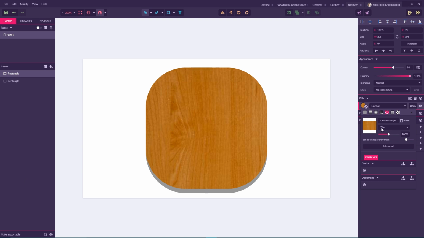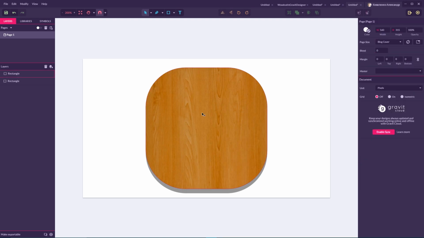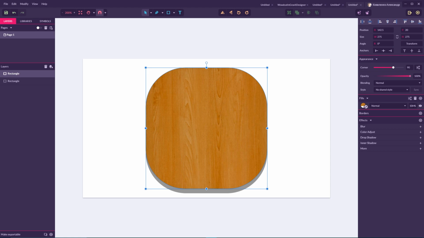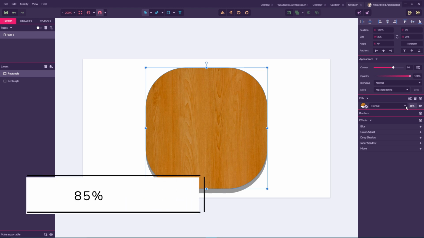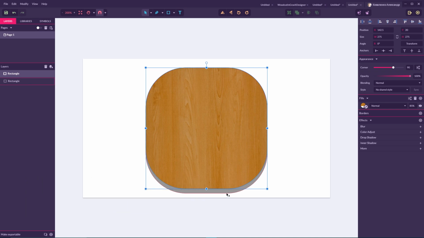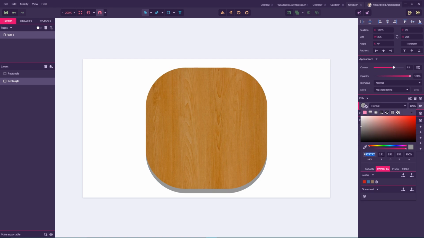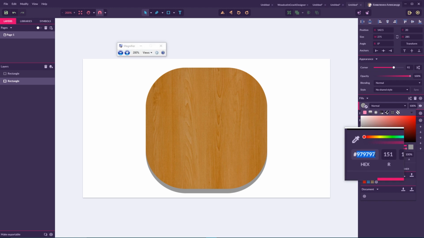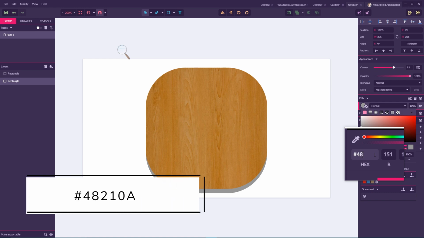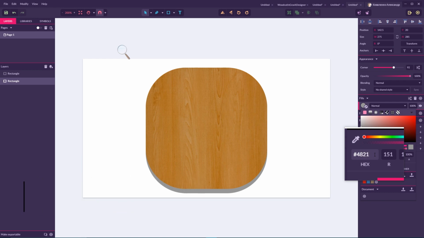After downloading this texture, change the sizing from tile to stretch here from this drop-down menu. Really nice. Don't change anything. Select this design. And I'm gonna change the opacity of our fill, setting it to 85%. Click OK. Now select this rectangle on the bottom, and I'm gonna change the fill color of it. Go into this hexadecimal field and set it to 48210A, and click OK.